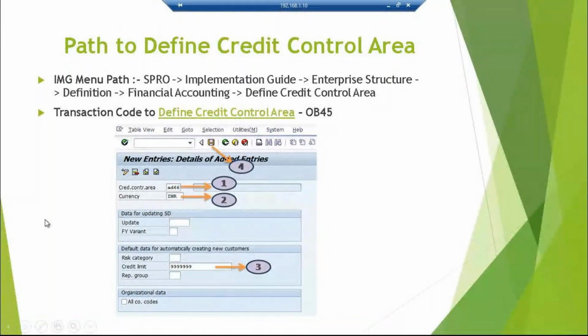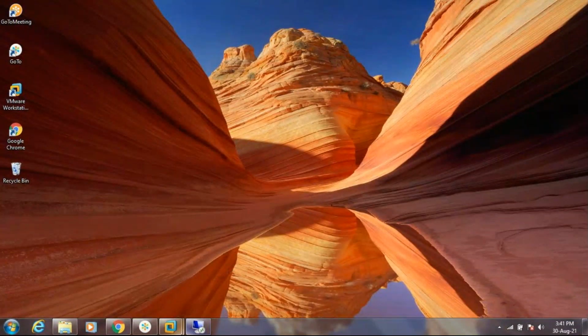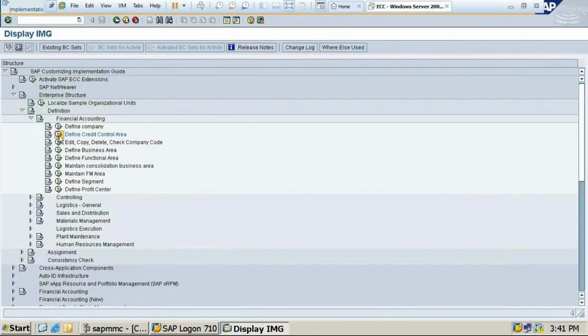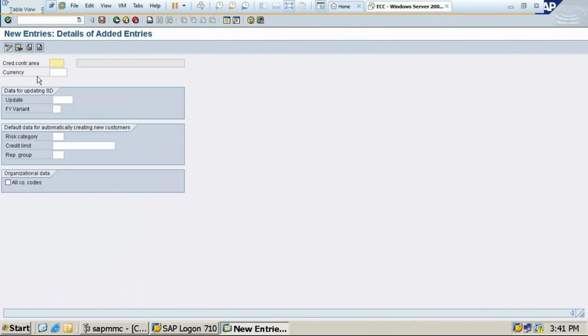Excuse me, sir. Yes, sir. This credit control area can be created for various company codes, no, sir? Yes, you can create for n number of codes. So, sir, can you show how we do it for more than one company code? Same manner, new entry, define credit control area, new entry. So I'll just create MCC2, currency INR and credit limit, then save.